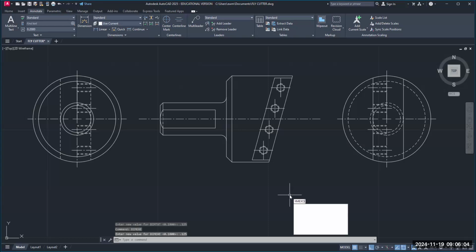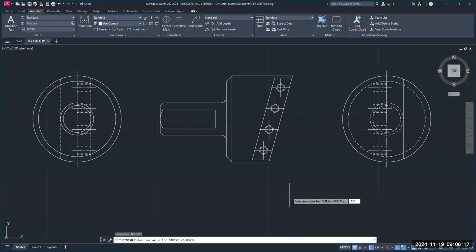DIMEXO, which is dimension extension offset. That's the gap between your extension line and your object line. Enter, make it 0.125. So we did DIMTXT. Oh, DIMASZ is dimension arrow size. Enter. And we're going to make it 0.125.